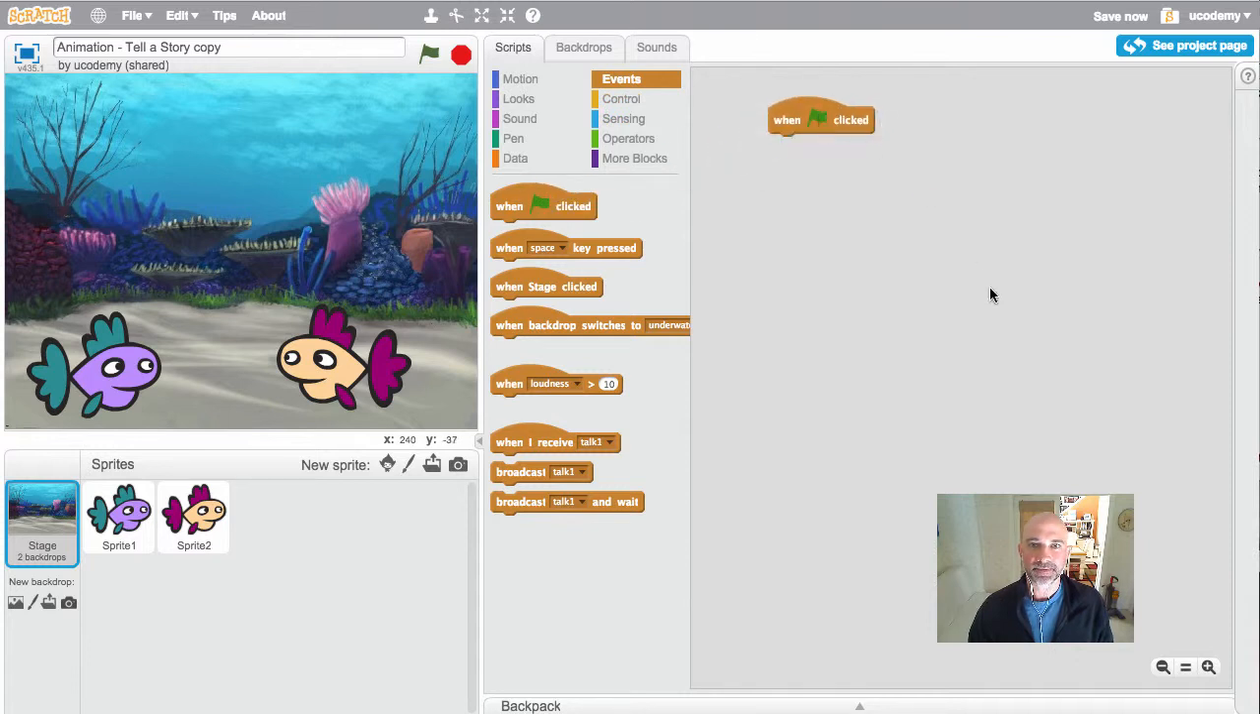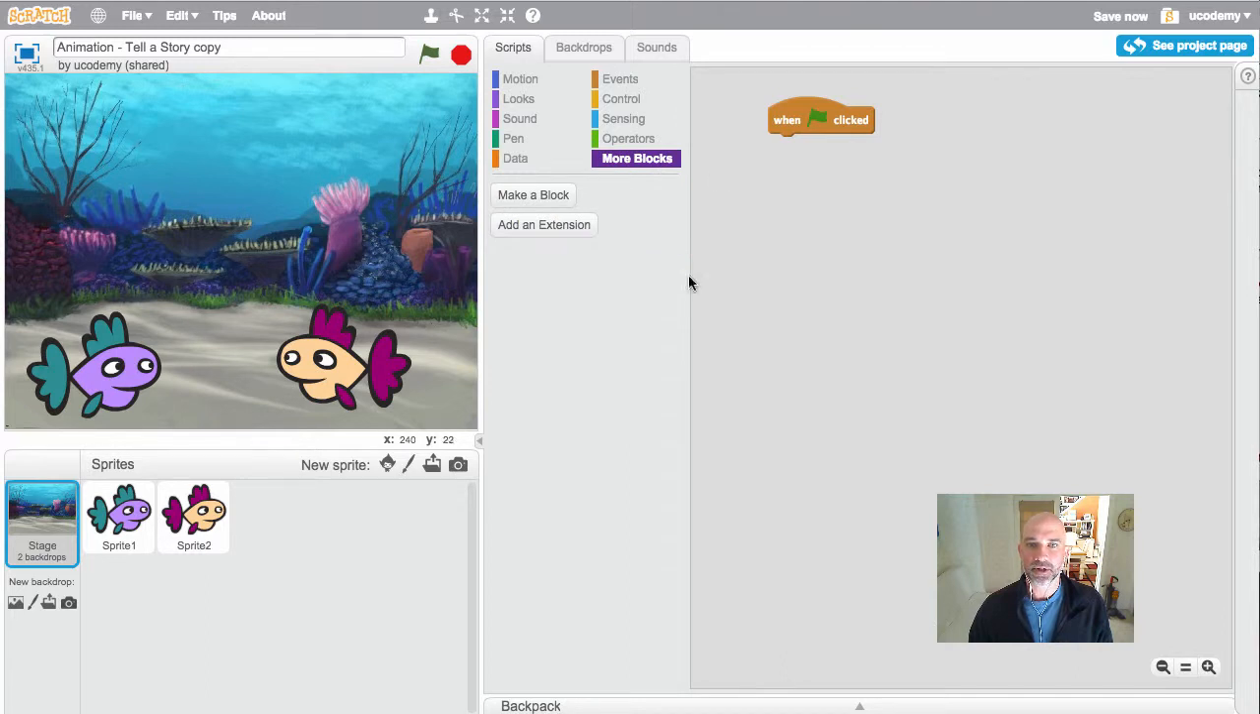I'm going to drag that out. Now I want to have things go back and forth here, to tell the first fish to say something, then the second fish, but I don't want to repeat my code over and over. So I'm going to use a function block, and a function is just a place where I can put things that I know I'm going to be using over and over.